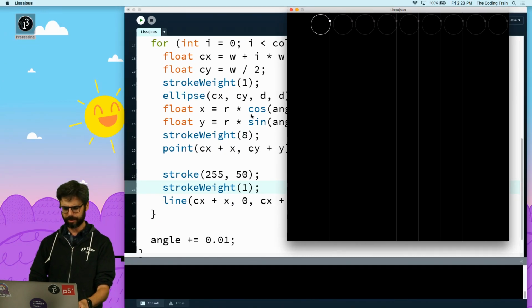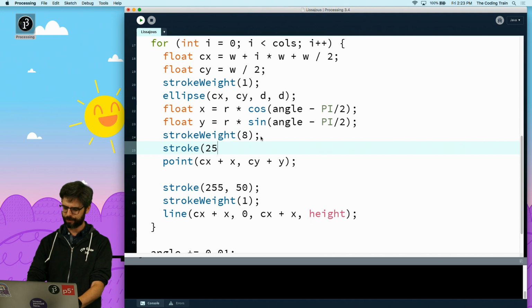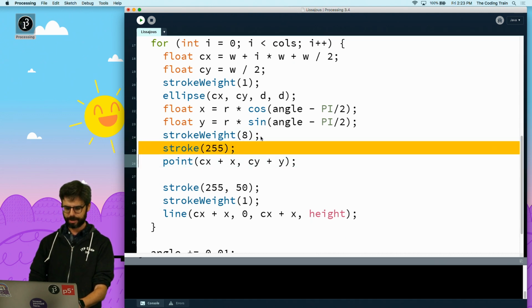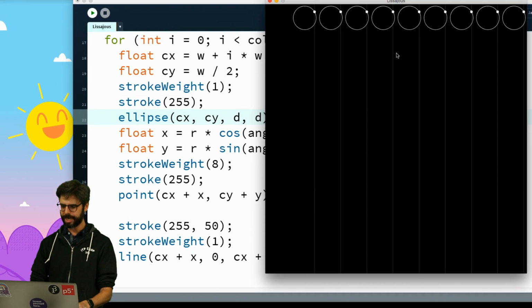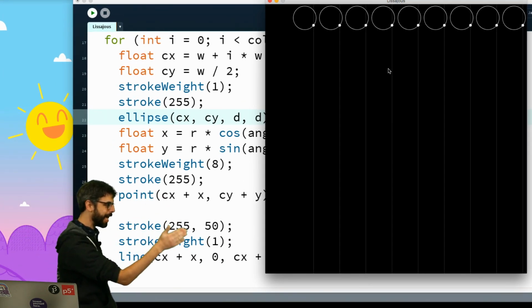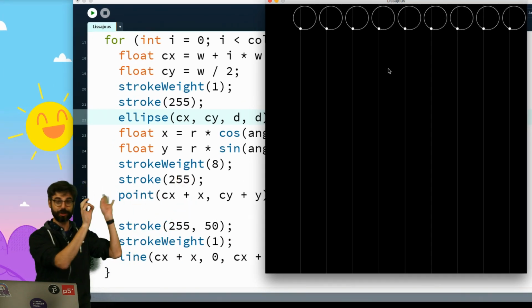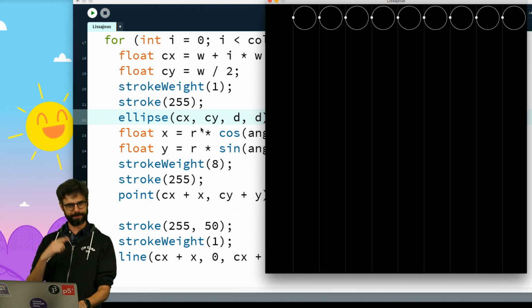So now you can also, stroke 255. I'm going to need to reset the colors everywhere. Okay, there we go. So you can see now I can see those lines, which are going to help us as a visual guide as I start to create those curves.